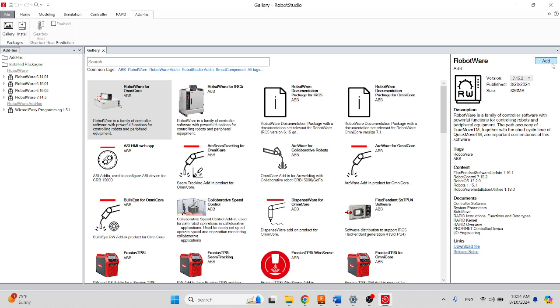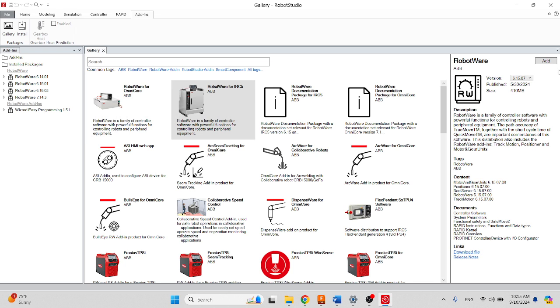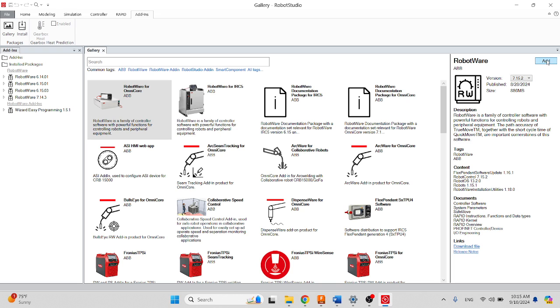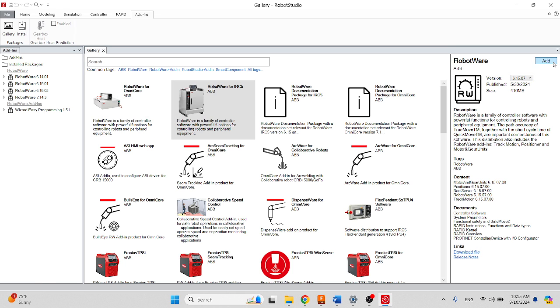After that, you're going to install from IRC5 the version 6.15, and then add that. So go ahead and install both, the 7.15, click Add. It's going to show a percentage for downloading, and then it's going to install, and then do 6.15, add it. It's going to download, and then install, and when it asks you about the FlexPendant, say no, and then come back to the video. Welcome back.